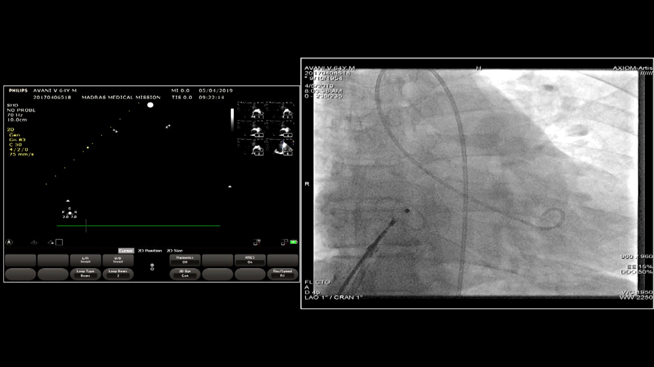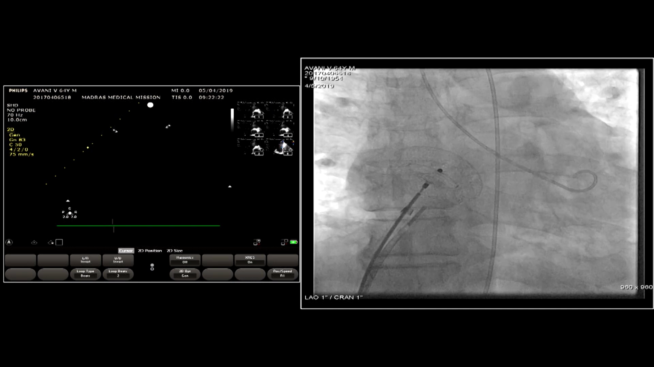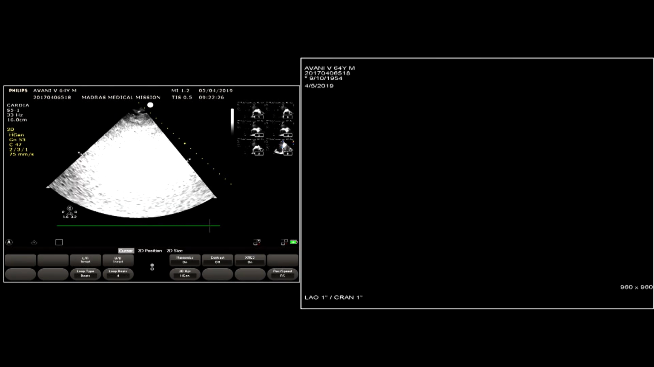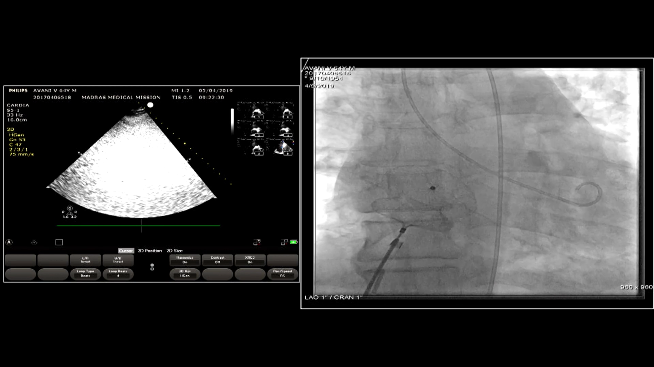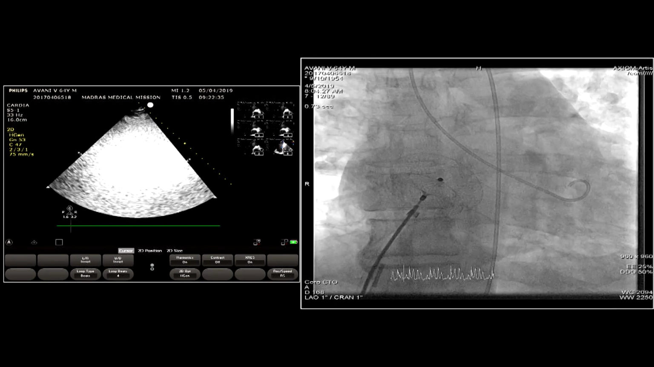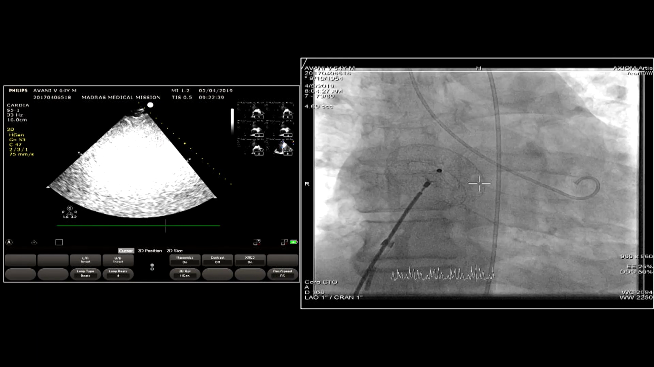Would you test the safety of the device? Would you pull and push? Yeah. So right now I will do that for you. I'll just bring down the ICE probe a little bit. So this is a pull and a push. Okay, it seems okay to me.